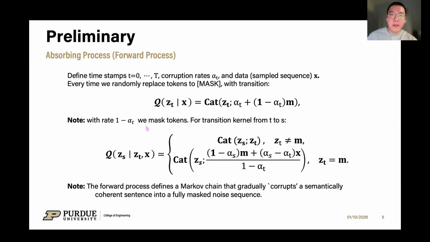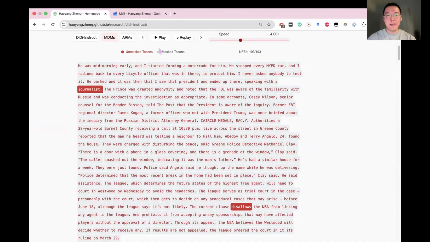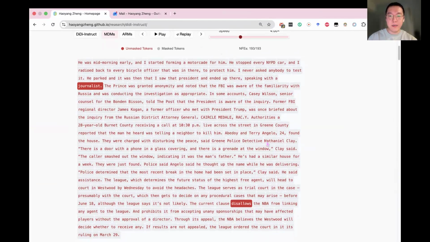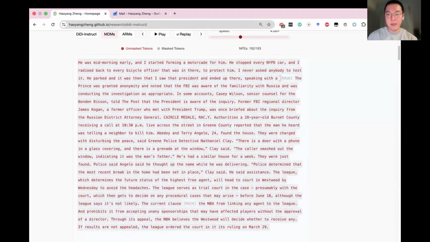Okay, so before I dive into the mathematical formulation, I actually created some animation to help you understand how a diffusion language model works. It is similar to a continuous diffusion language model. It has a forward process and a reverse process. For the forward process, at first there's a complete, clean sequence, and at each step, we randomly select a subset of tokens, just like this red one and this red one, and then we transform them to a mask token, and then we fix these two tokens.